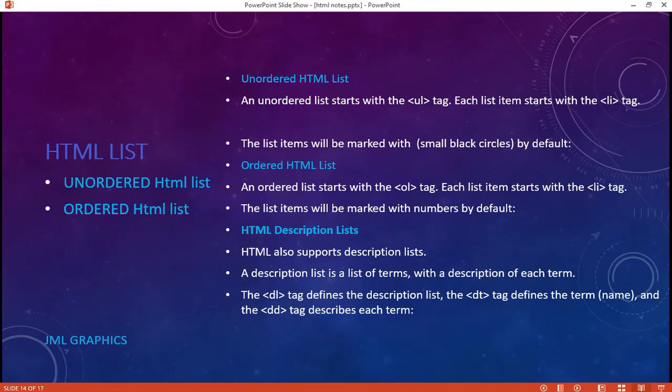Okay, we go to the ordered HTML list. An ordered list starts with the OL tag. We have said an unordered list starts with a UL tag, and an ordered list starts with an OL tag. You can note the difference. Each list item starts with the LI tag. It's the same as the unordered HTML list. The list items will be marked with numbers by default. So by default, for the ordered list, it starts from 1, 2, 3, going down as the number of items we have described in the LI tag.